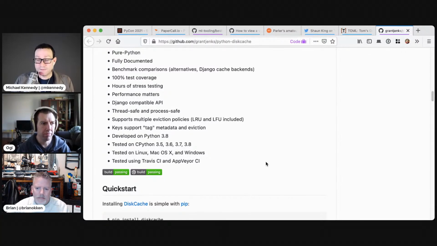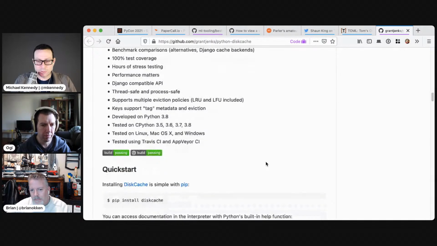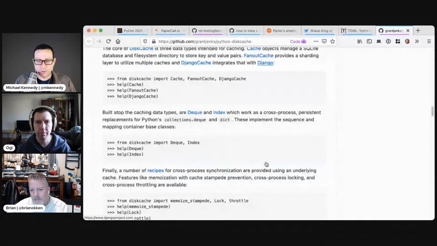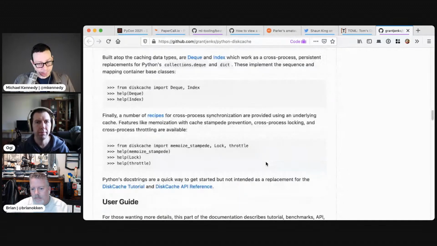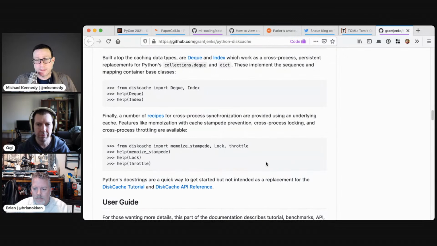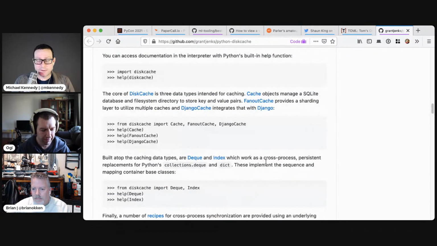It has support for eviction, so most recently used first, and so on. You can tag things and say these can get evicted sooner and whatnot. So really, really nice, incredibly easy to use. I definitely recommend people check it out because very nice. It has different kinds of data structures that you can work with, like a fan out cache, a Django cache, a regular cache, and so on.